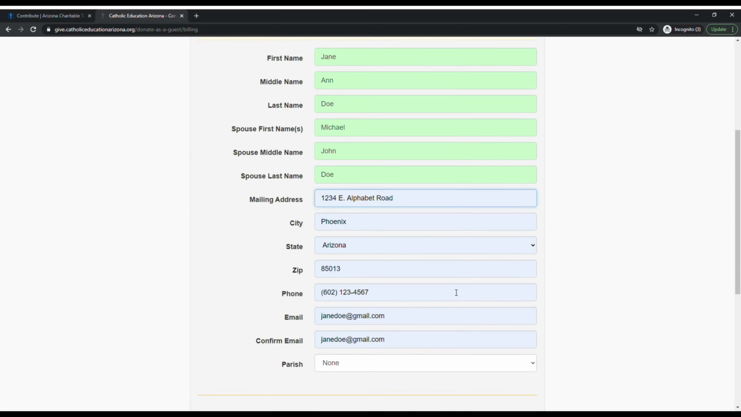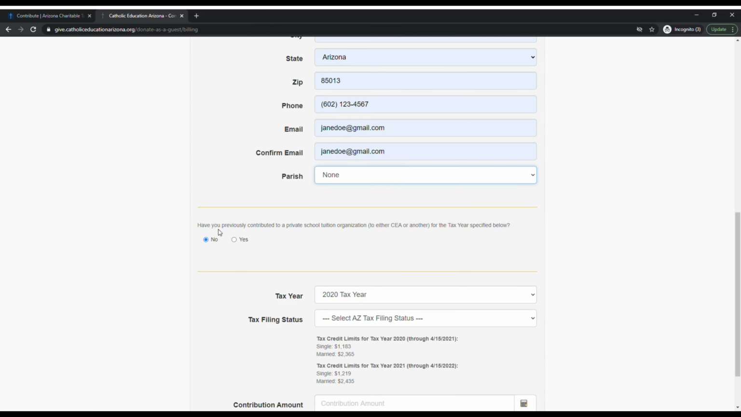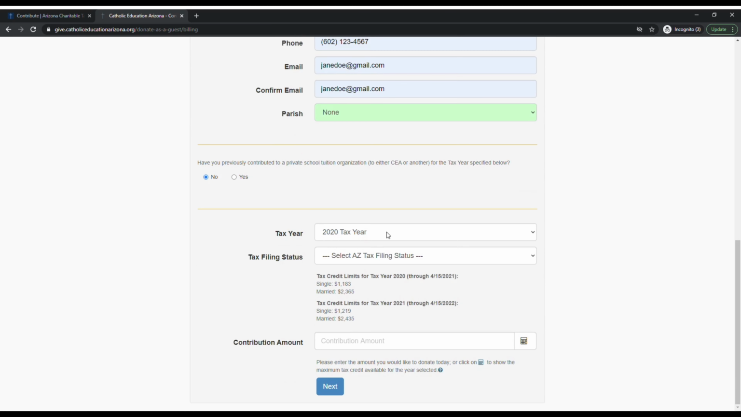The first question will ask you if you've already contributed to a PTL this tax year, whether that be CEA or another private school tuition organization. If you have, click yes. If this is your first time for this tax year, click no. Scroll down and click the current tax year. In this case, we will be selecting the 2020 tax year so that our contribution can be used right away in this upcoming school year, 2021 through 22. Then select your own personal filing status as married or single.